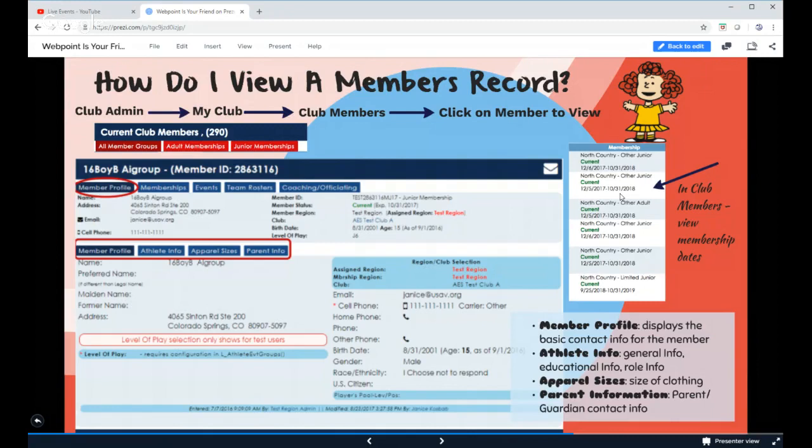And also here, which is kind of interesting, the reason I pulled this one up is because you can see at the bottom here, somebody has already done their new membership and they applied for the limited junior membership, and it's going to expire in 2019. So that's a real quick view of your members and when they actually applied for their membership, and when it's going to expire. So that's going to be in the club members view.